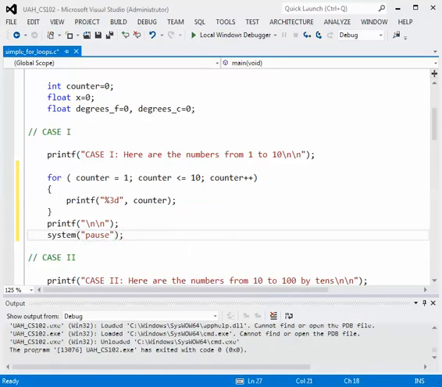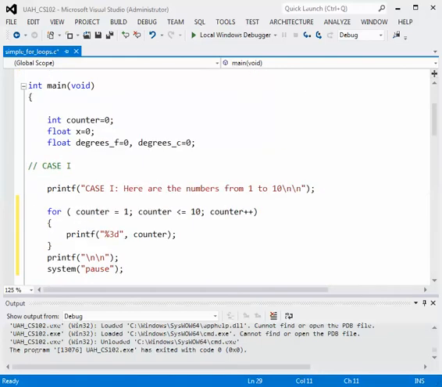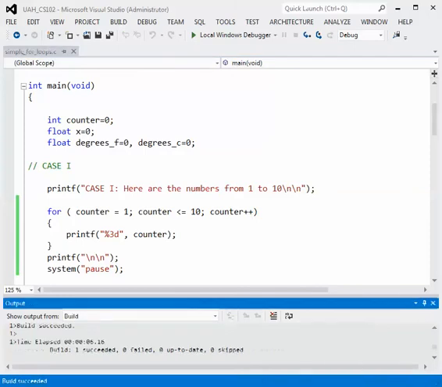And that will allow our output to stop at this point. And then as we add the other cases, we'll also have a pause, and we'll just step through those. Alright, so let's look for case 1. Okay, so let's build our... Let's run the program.